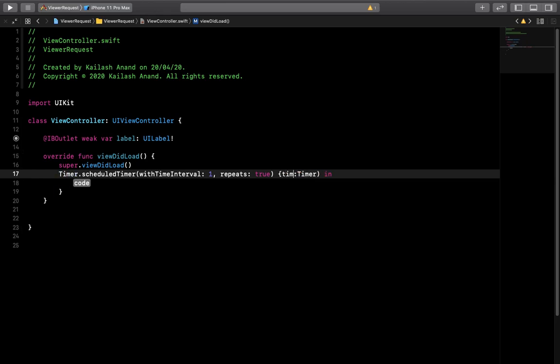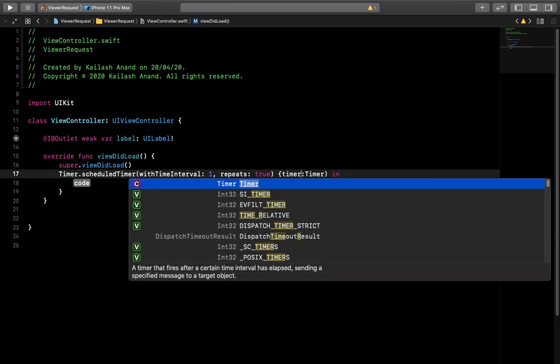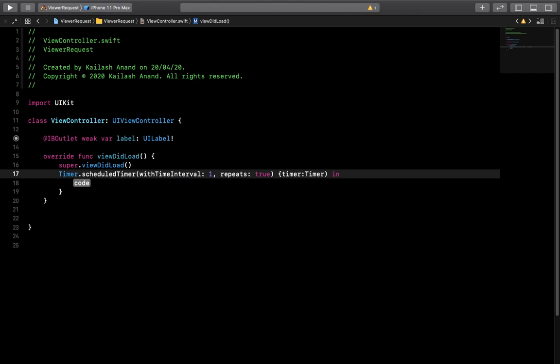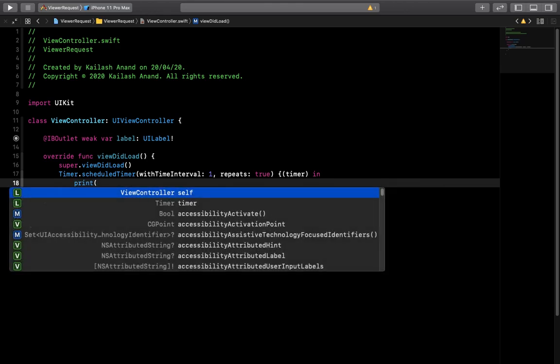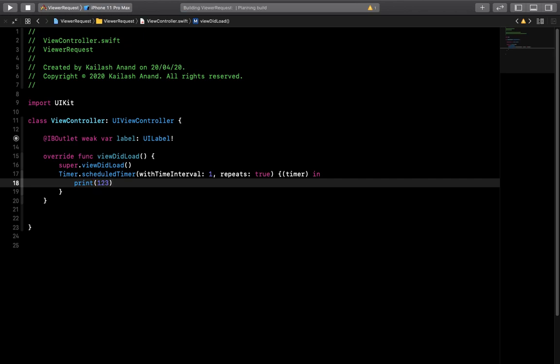So we click enter, and here we can make it a timer. Let's make that the variable name. Probably it doesn't accept that. Let me just leave it like that. What did I do? Alright, so here I can give the code that it needs to do repeatedly. For now I'm just going to print out 1, 2 and 3 and quickly run the project.